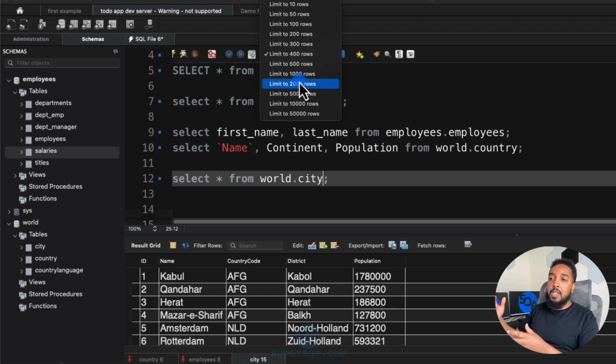Think about a database in Amazon. Think about a database in Facebook. How many rows do they have? They have millions and billions of rows. So if you get all that data at once, basically things are going to crash. You don't want all that information, so you want to limit it.